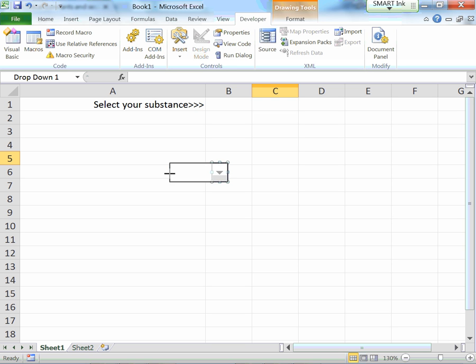Okay, and then you can adjust it to match the size of column B. You can put it in column B. Alright, so I meant to do a macro first, right? Never mind. This is fine. Alright, so this is your pull down box.